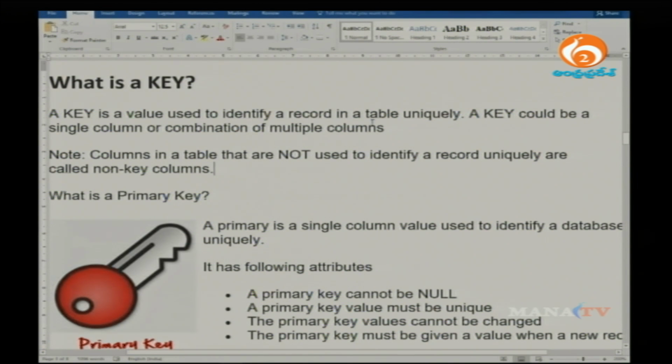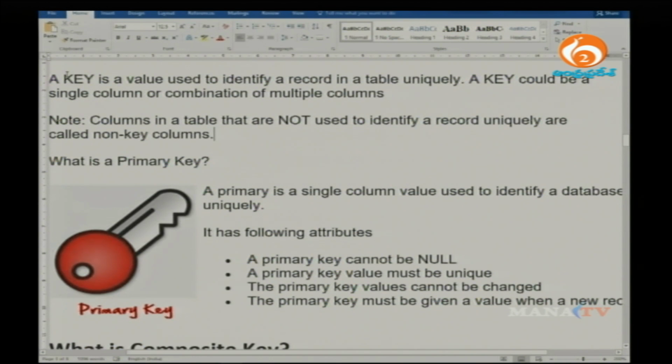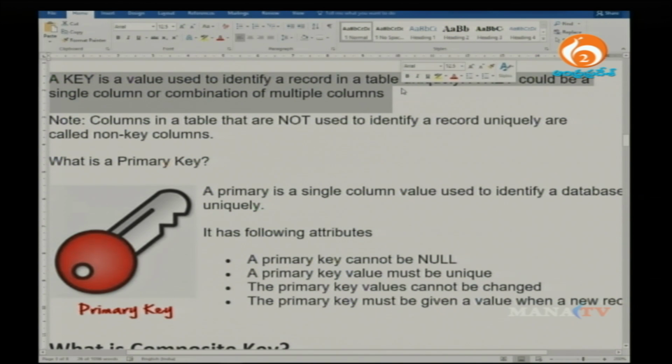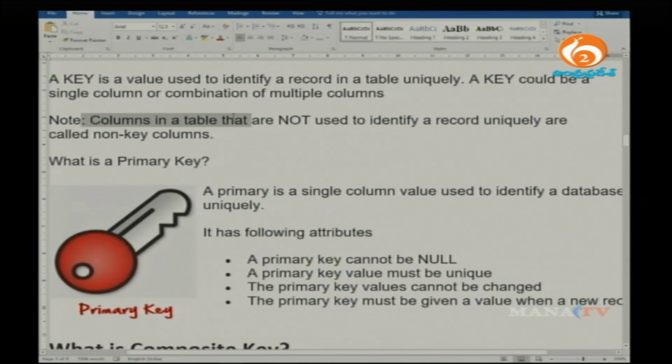When we were discussing the constraints concept, I discussed it. A key is a value used to identify a record in a table, supposed to be unique, and a key could be either a single column or a combination of multiple columns. Sometimes it may be a single column, or sometimes multiple columns.